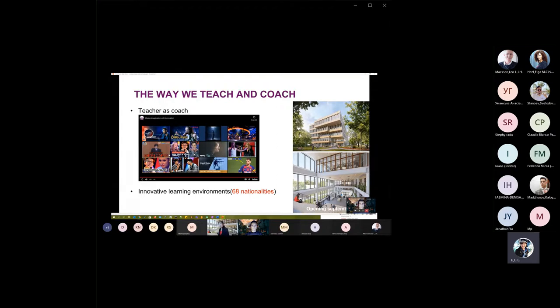Another aspect I think is also worth paying attention to is that it's a very international environment in the ICT department. In total, including students and also teachers, we have 68 different nationalities. So you will feel very comfortable.